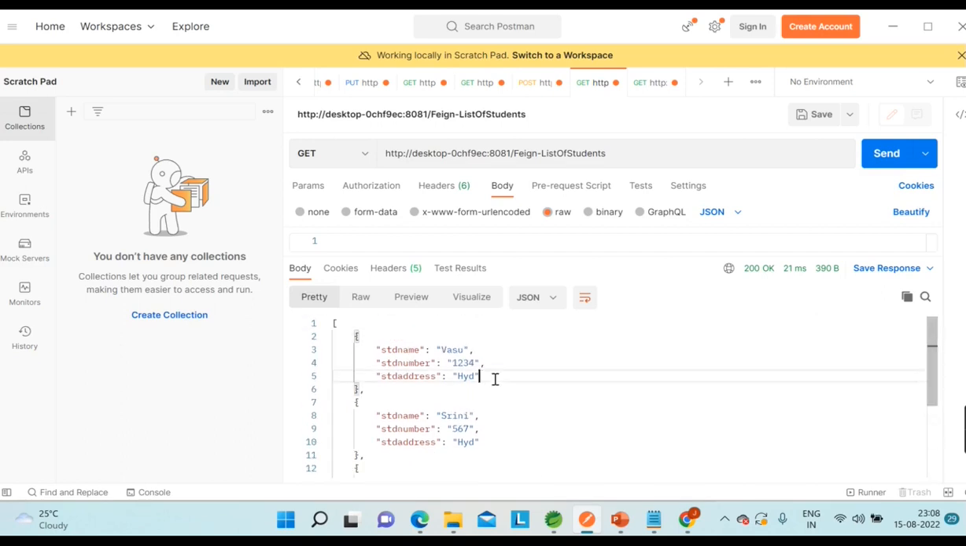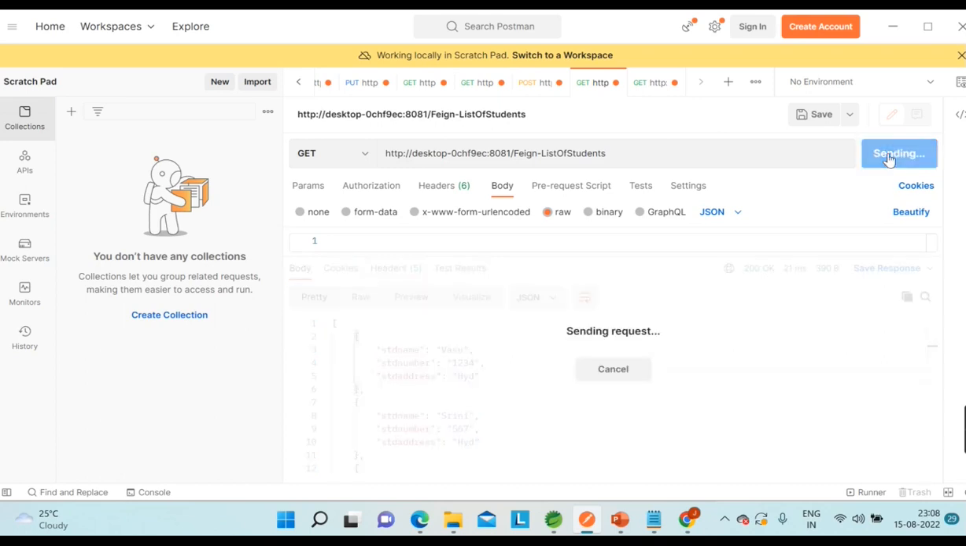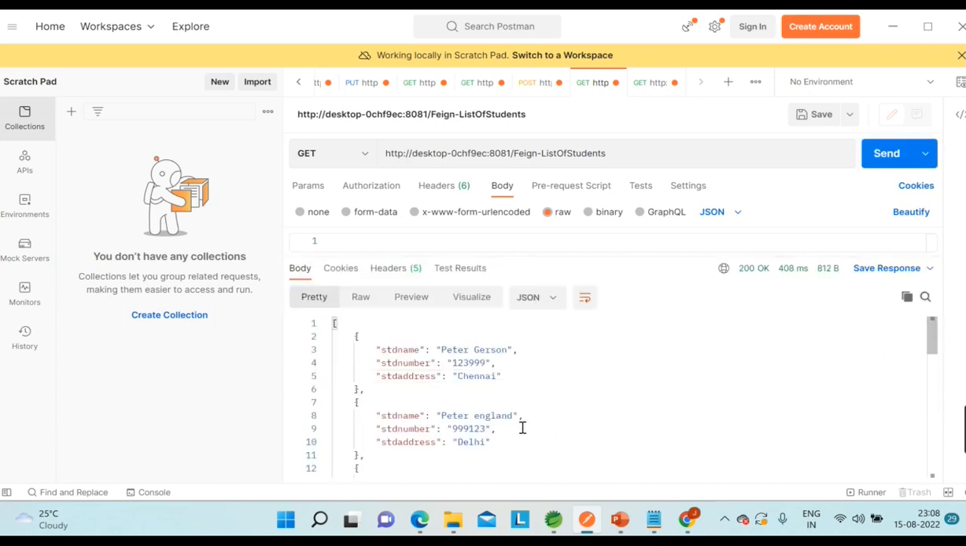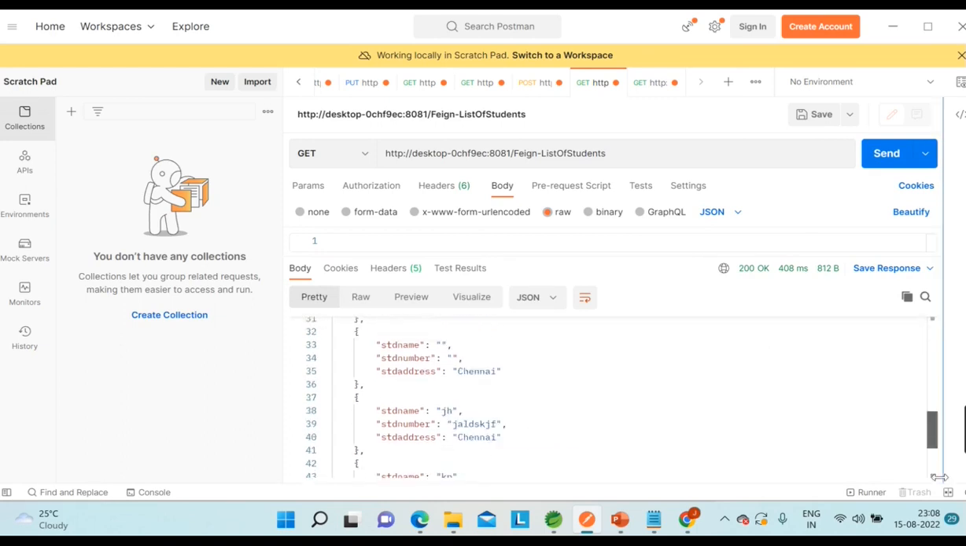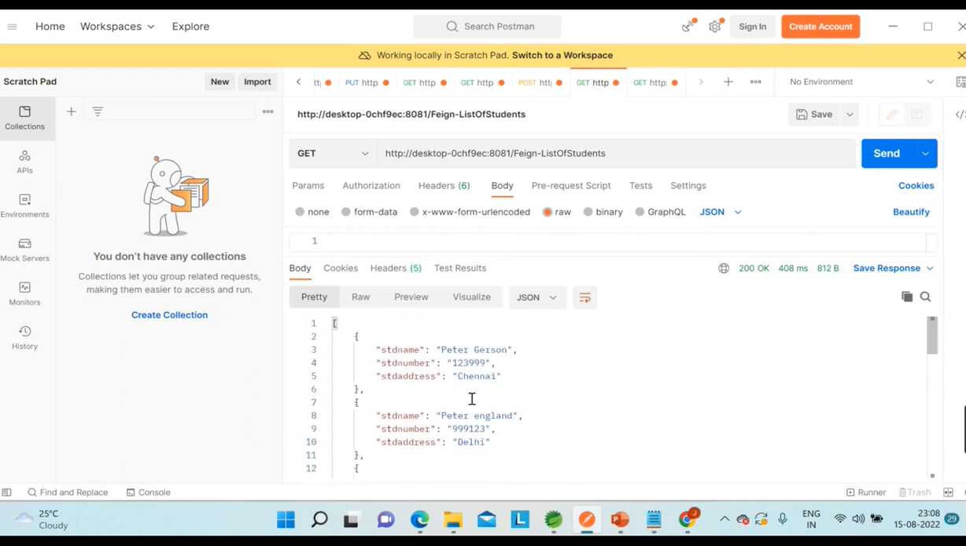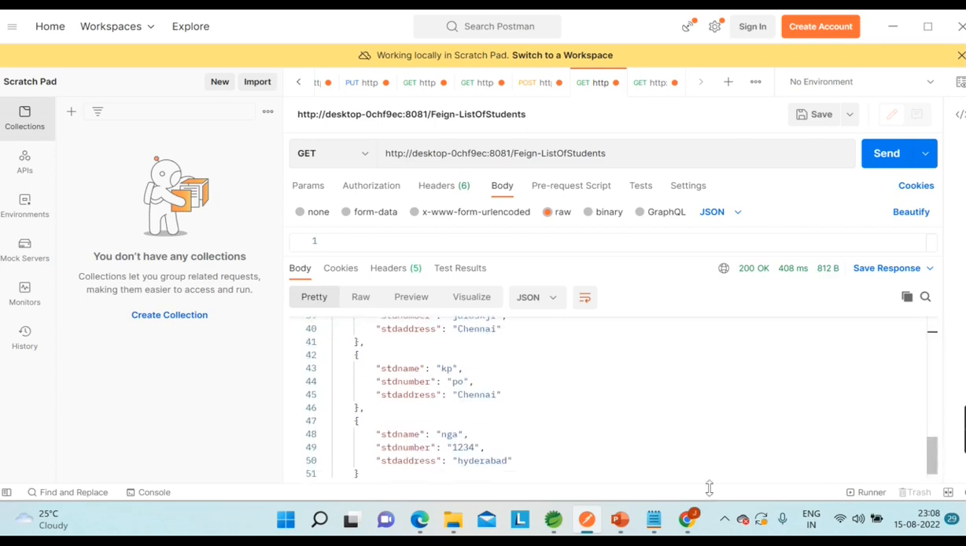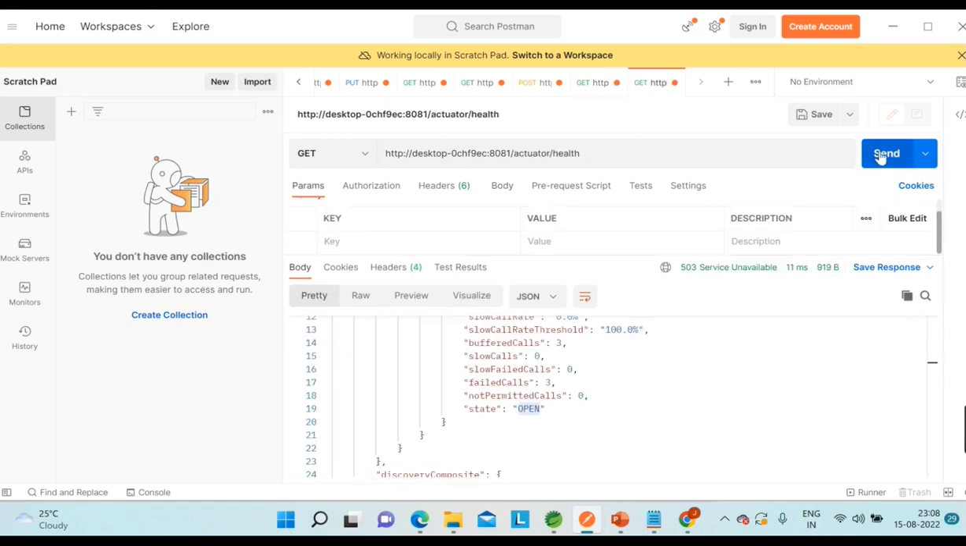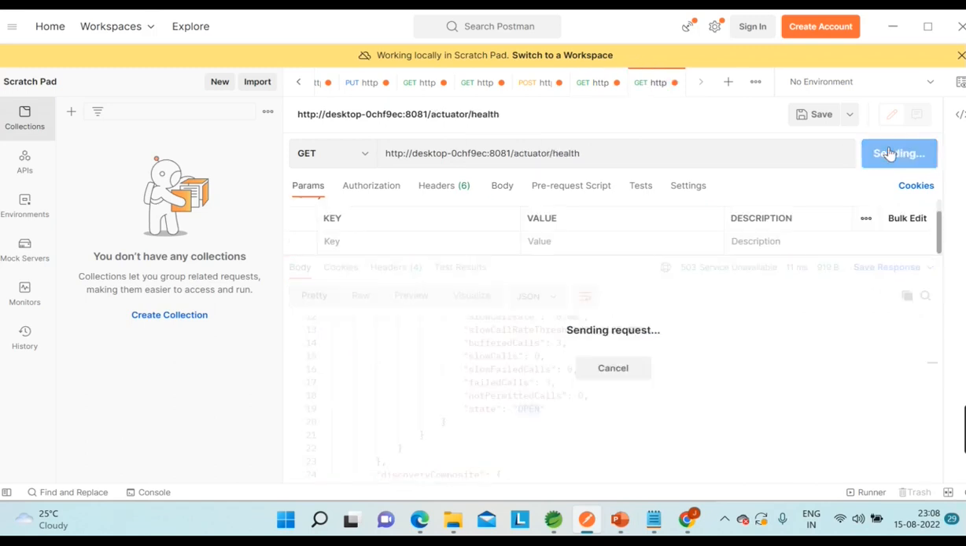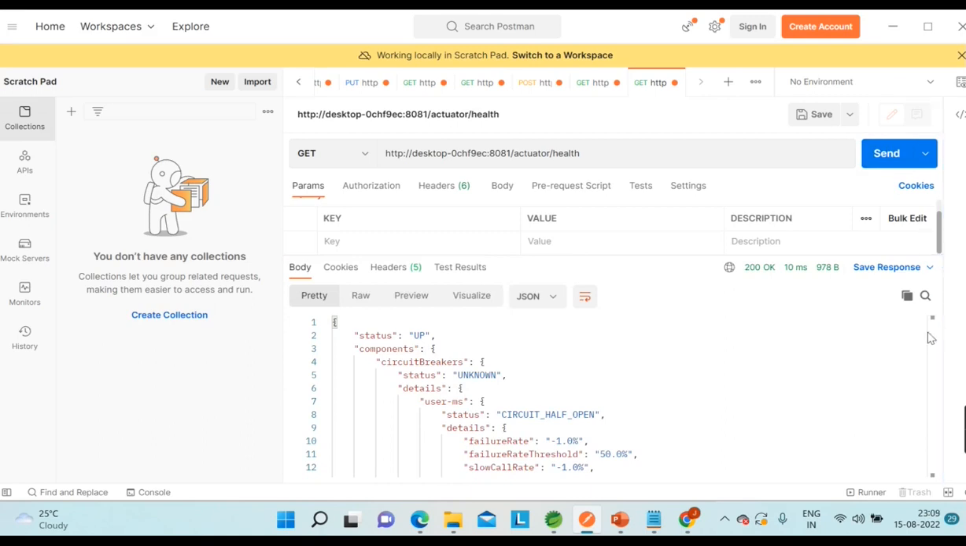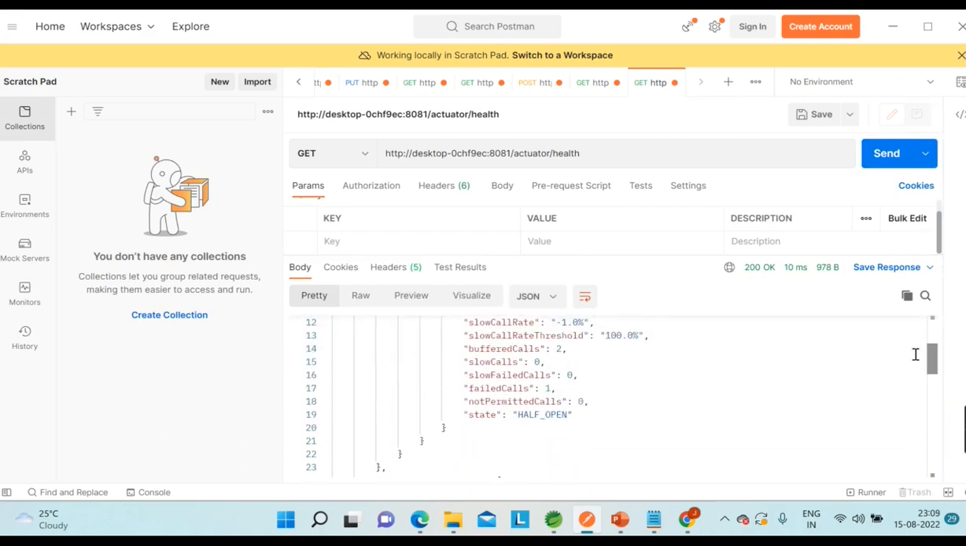I think something happened. Let me see. One more time hitting. See, this second time I am getting it. So that means that time the service had not started. This is the exact service response we were expecting. Now we will see the health condition of the service. So open should become closed. When will it become closed?